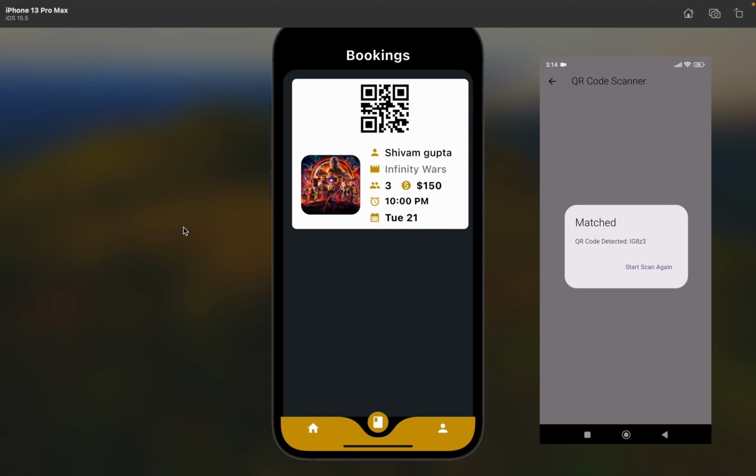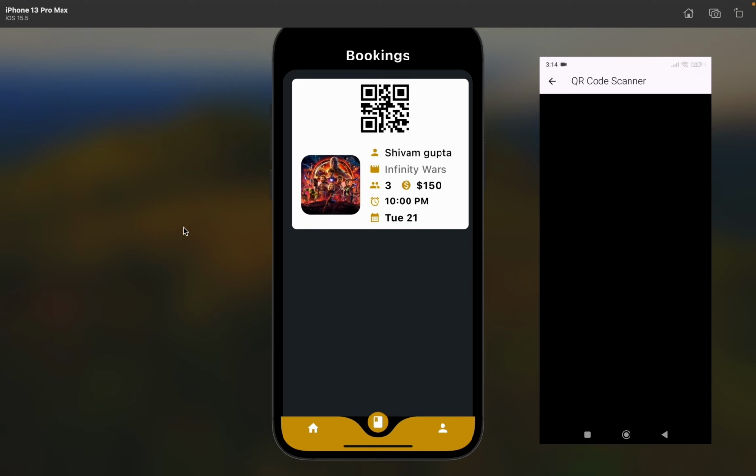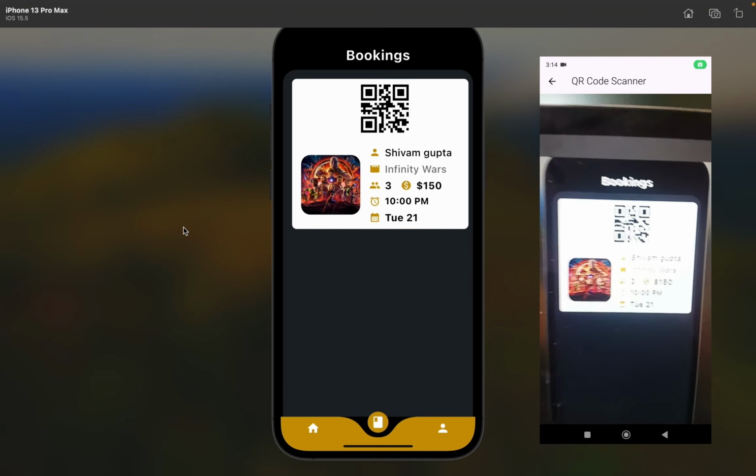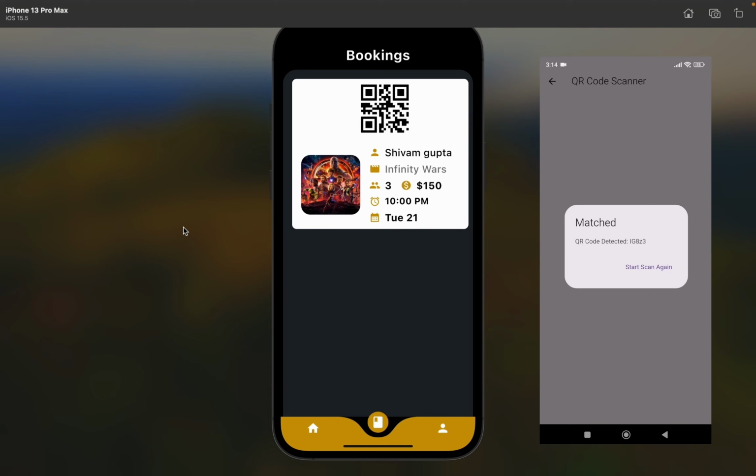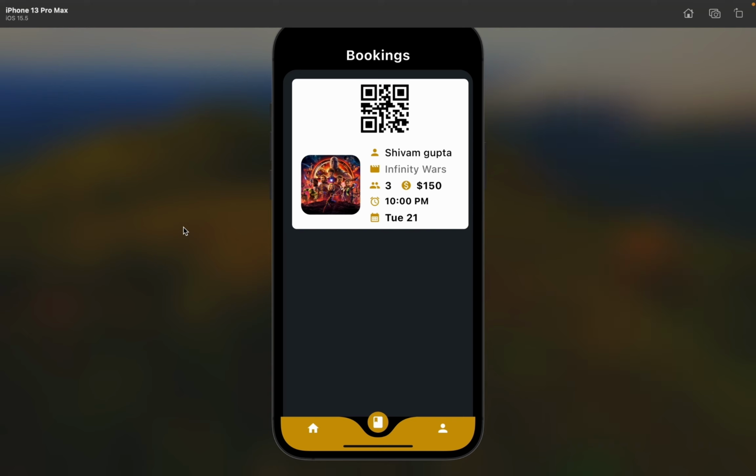So let me show you it again. I'll click on start scan again and simply move to the barcode, and yes, it shows it is matched, and the QR code has been detected. This is the unique ID that we have provided to each QR code. So this is how we are going to add the QR code in our movie booking app, and this will make our movie app very interesting. So now let's move to the code and make this complete app from scratch.